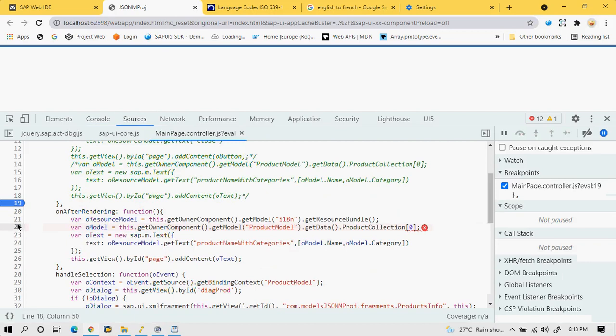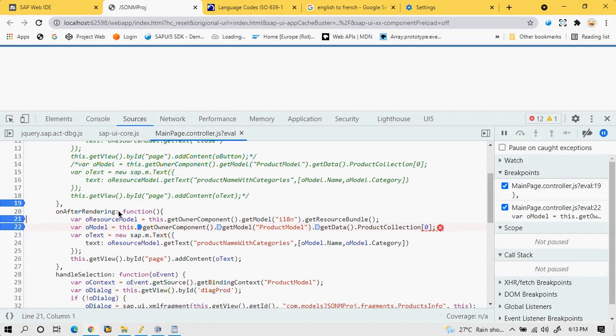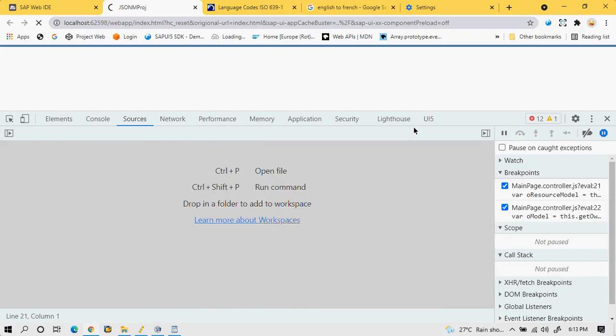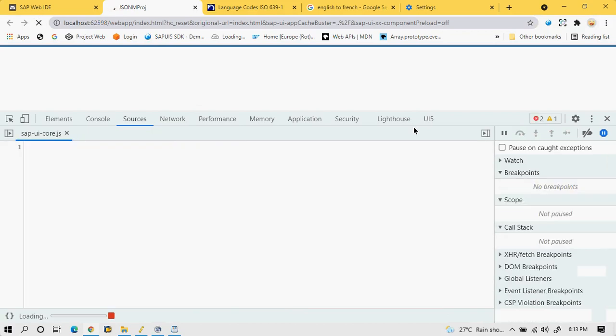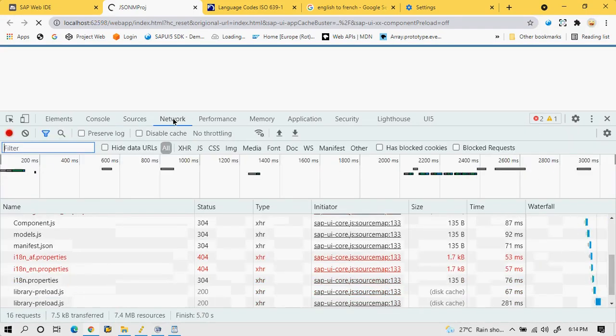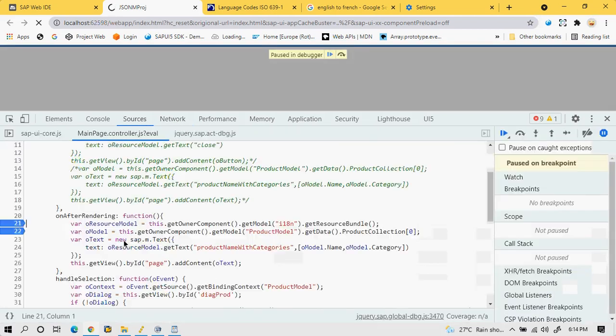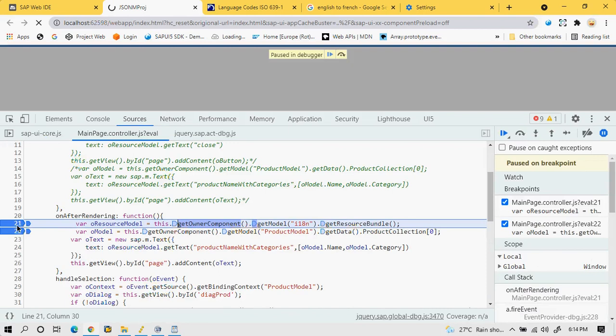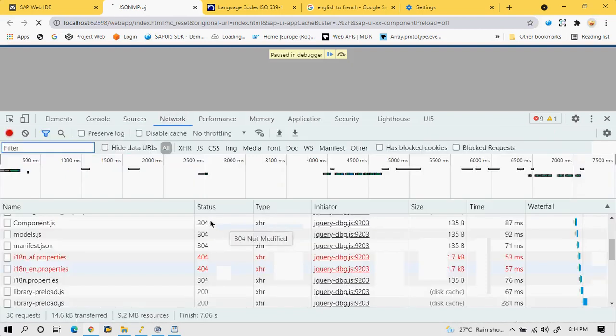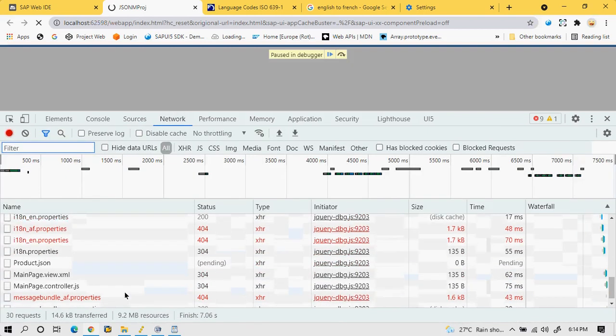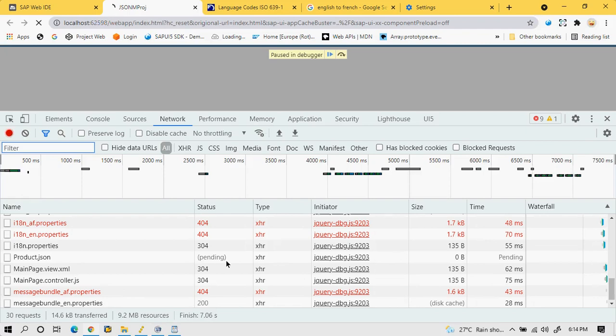See, again it failed. I'll show you how it failed now. Okay, so now my debugger point is at line number 21. I'll go back to the network tab and check for the product.json. Still it's in the pending state.